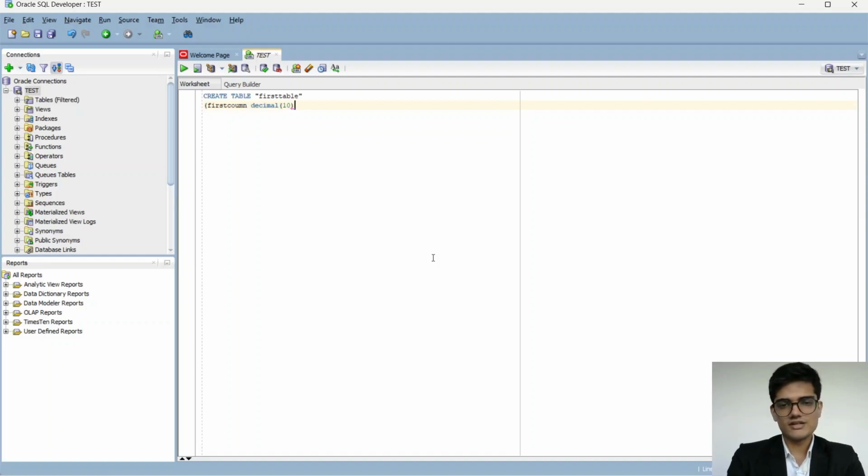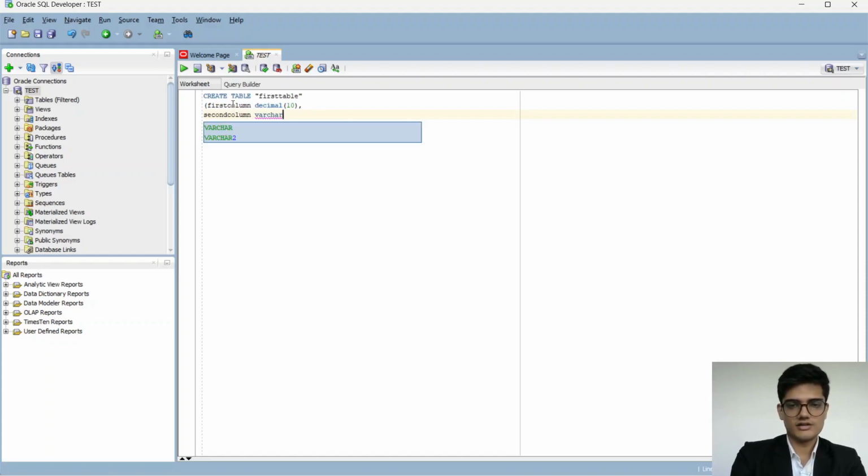And after that, if you want to add more columns, you can simply use a comma and then write your second column. Then let it be a varchar, and I am sizing it to 200.